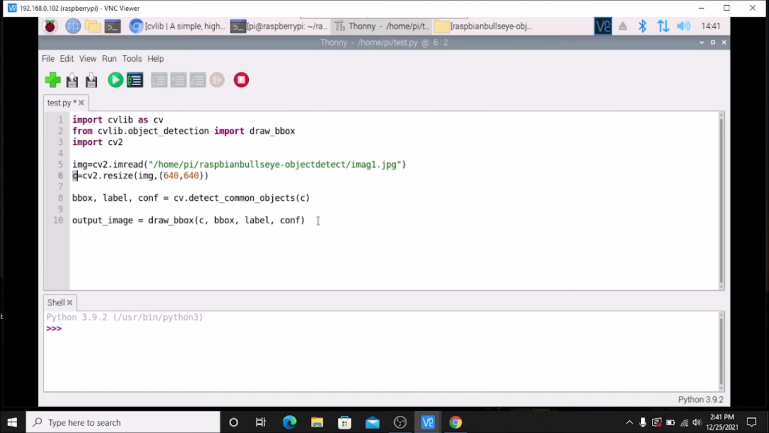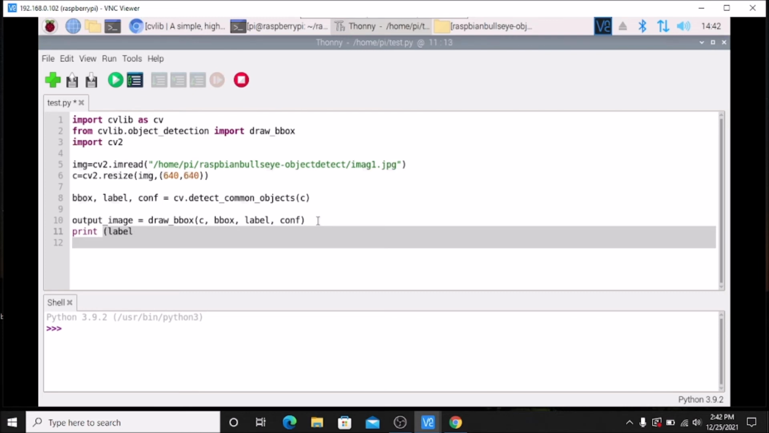Now we need to simply print the object name. Meaning, in the image, if there is a car, a person, a backpack or any object, we want to print it here. So how to do this? Simply, this label variable basically holds the objects. So we call print, and inside it we mention the label variable.